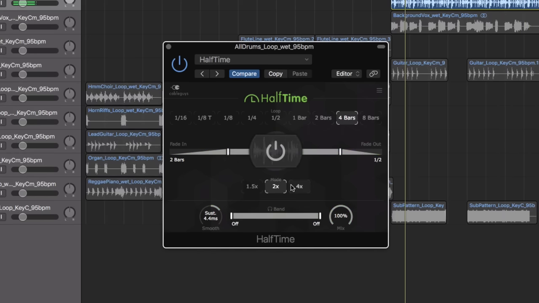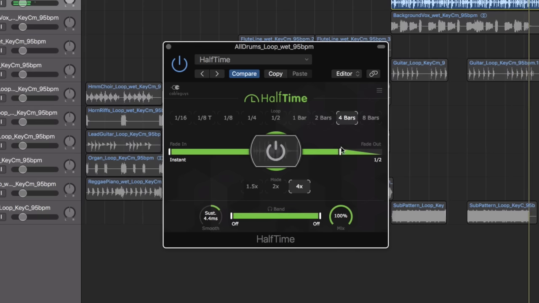Underneath this we have our mode. The 2x setting offers the classic half speed effect. Whilst the 4x setting slows the speed further. And the 1.5 setting will create interesting triplet rhythms.